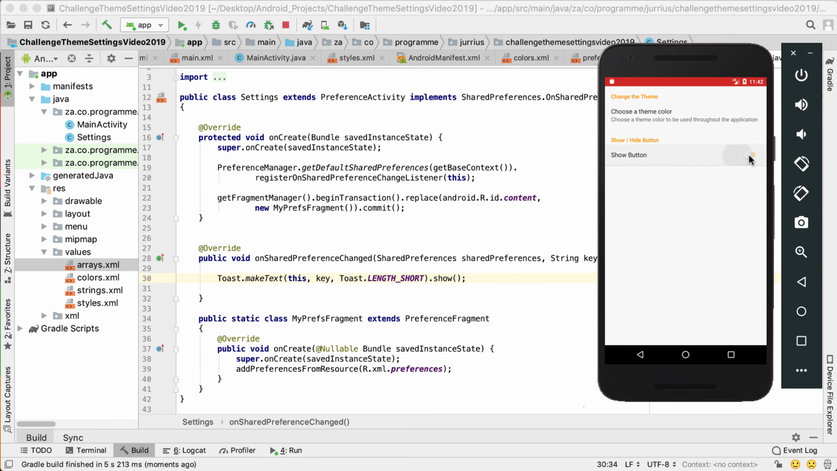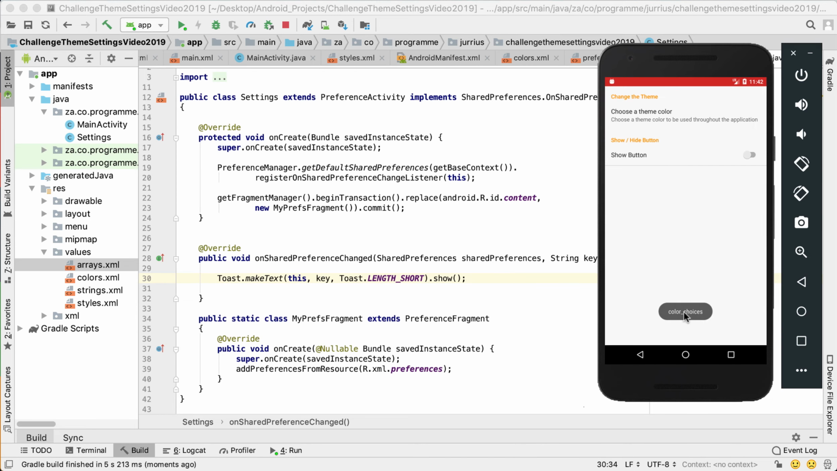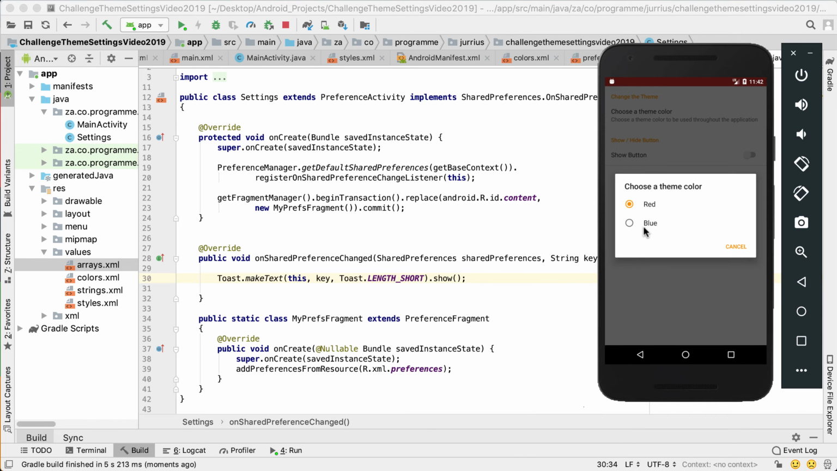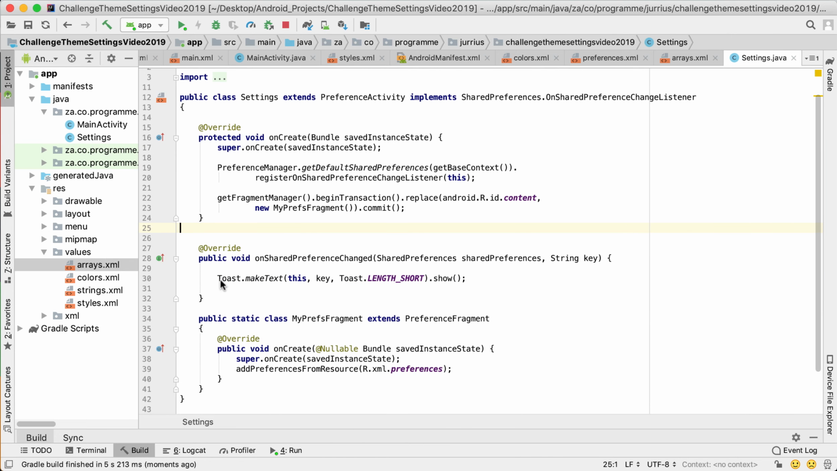Let's just see. If I click there, show button has changed. If I click again, show button changed again. If I click there and select one, color choices has changed. Color choices has changed. So you can see that this method is working now. So as soon as we make a change, we want to do something now in here.